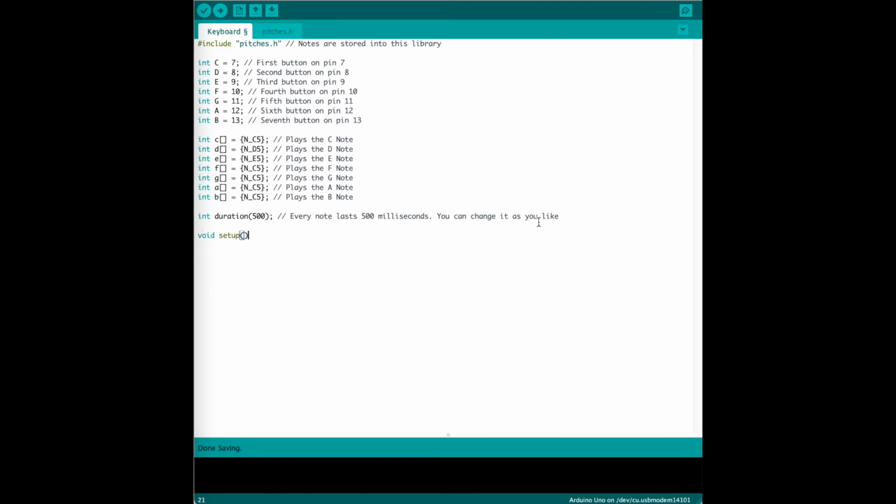Void setup. In this method, you're going to set every button as an input pull up. I'm going to explain that in a second, so keep going over the code and follow along with me. Here we have pinMode C, INPUT_PULLUP, and then pinMode D, INPUT_PULLUP, pinMode E, INPUT_PULLUP, and keep going until it's B.